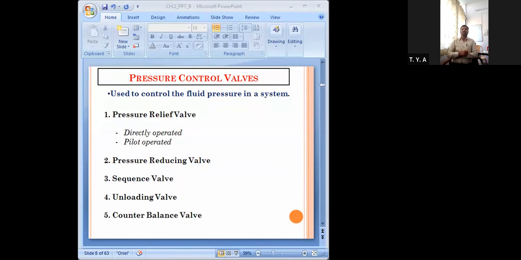That also we should know. As per the standard, depending on the function of the pressure control valve, these pressure control valves, in short PCV, are classified or subgrouped into five types. One is the pressure relief valve.